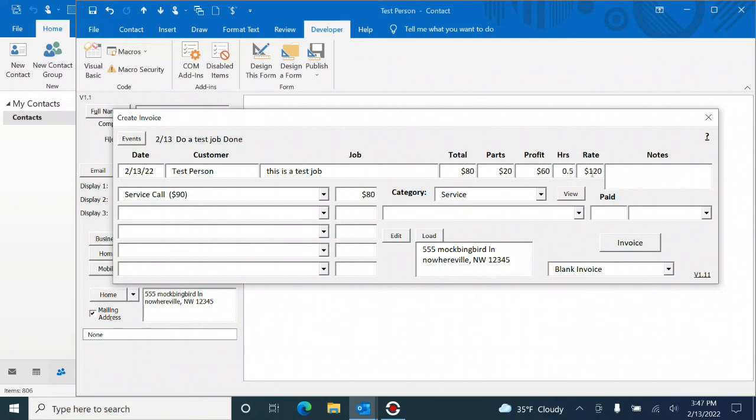So let's say it took 30 minutes, 120 an hour. Now the category I got from the price book, or you could change the category, and this would help you keep track of things, see what jobs are more profitable than others. I'll just stay with service on that.